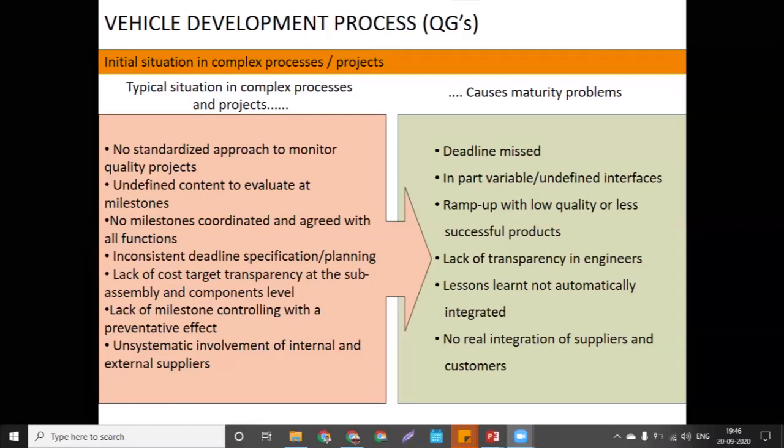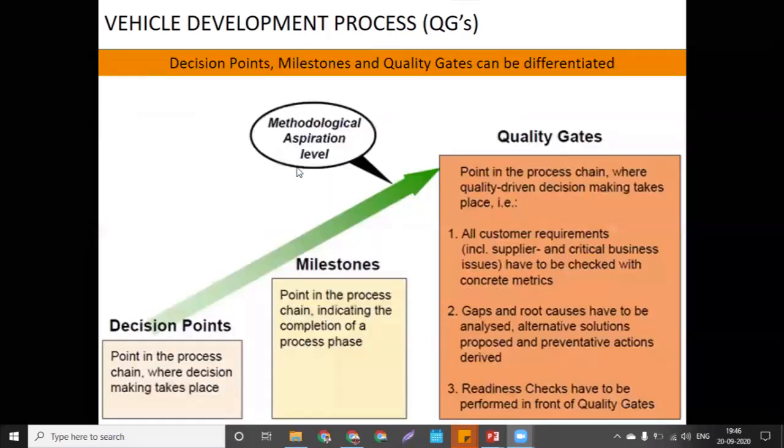So again, not only engineers are working with us, different outside suppliers and different people are also there. So there will be miscommunication or no real integration between the suppliers and the customers. So in the project also, these are the three methods, different methods are there.